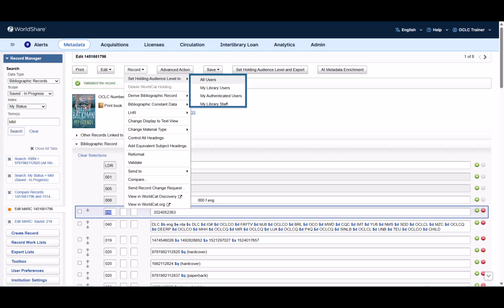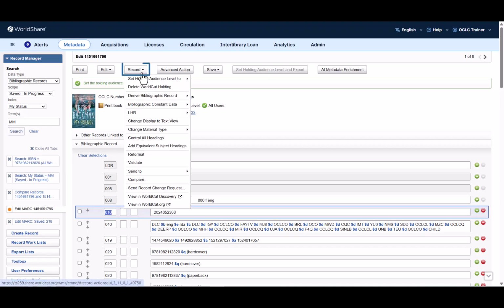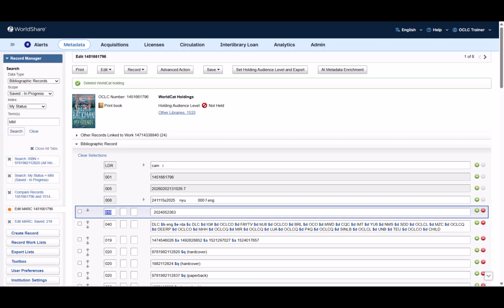For WMS libraries, select the audience level. Your OCLC symbol will be added to the record. If you need to delete a holding when you no longer own any copies of a title, select Record, Delete WorldCat Holding. Finally, if you are a non-WMS library, you will want to export your record to your local system or computer.